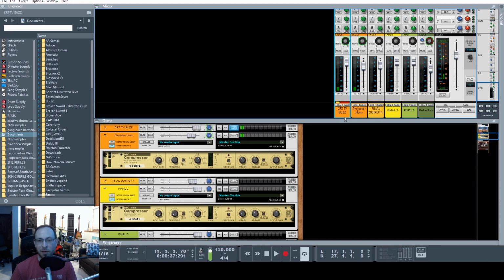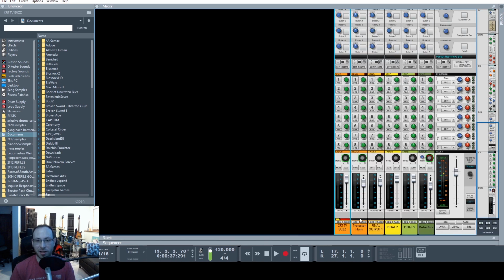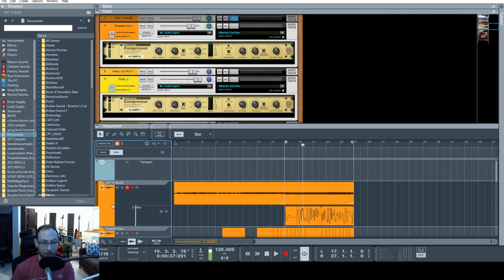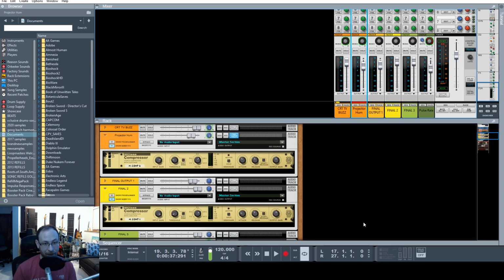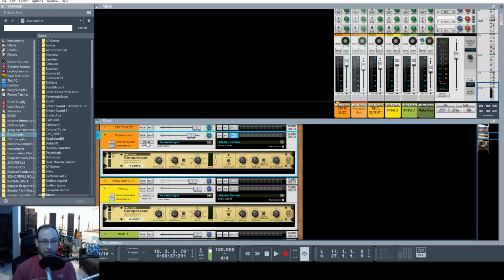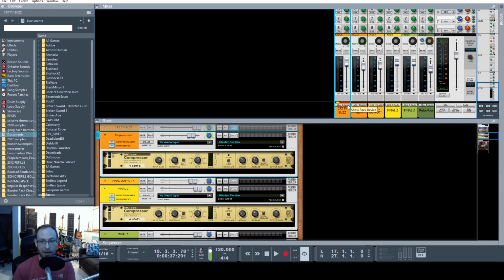Okay, so by the way, when you're on the mixer, if you want a quick shortcut to jump to the sequencer or the rack to see whatever channel you're working with, then you click on these buttons at the bottom of the channel strips in the mixer. Click SEQ to go to the sequencer, and it'll highlight that track, CRT TV. Hit F5 again, go back. Projector hum, you can hit the rack, see where that is. There it is on the rack, okay? Let's click rack for CRT TV.